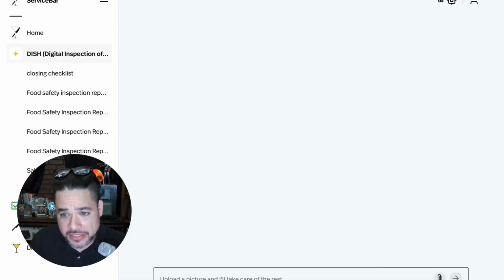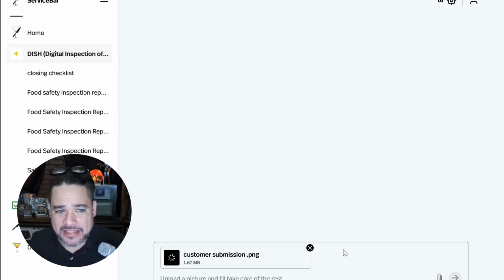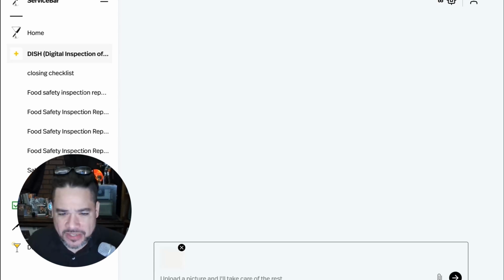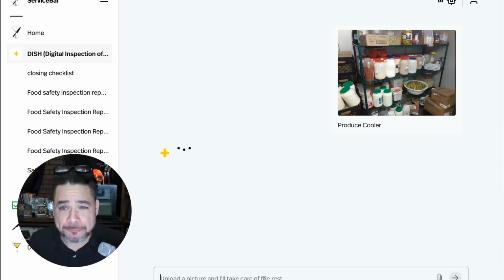And what we'll do here is a manager coming in, and let's say it's an opening shift. I take a look at one of my coolers, and I don't like the way that looks. Right? It's a little disorganized, and it just needs some attention. So I take a quick snapshot of that, and we'll say this is the produce cooler opening. Excuse me. And now we have our analysis.